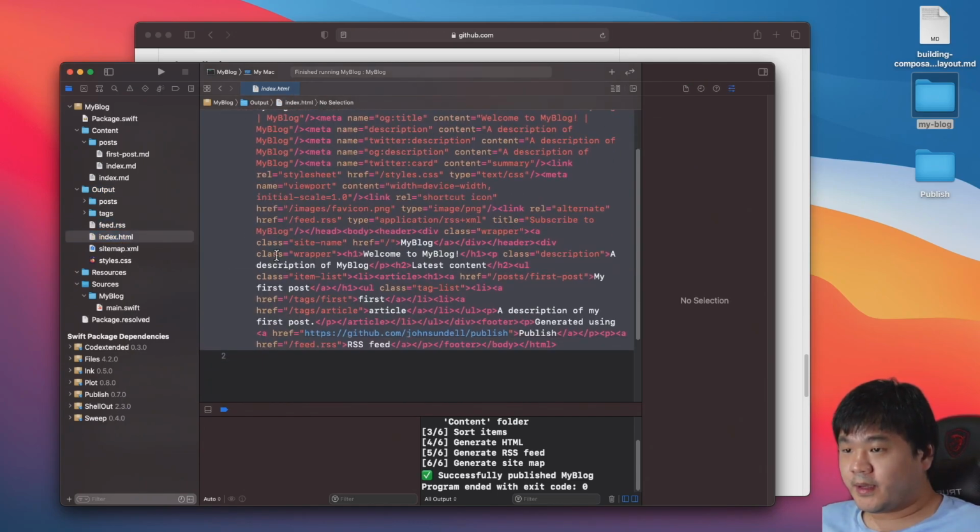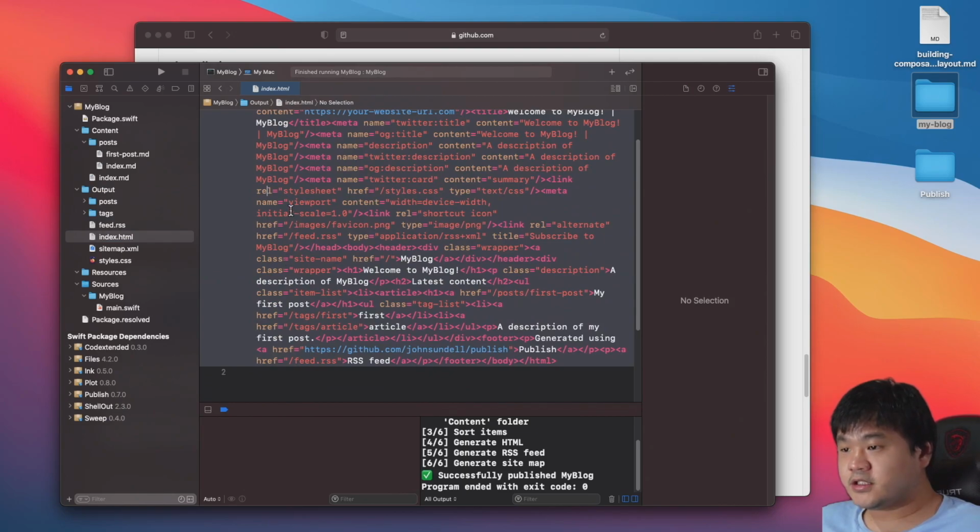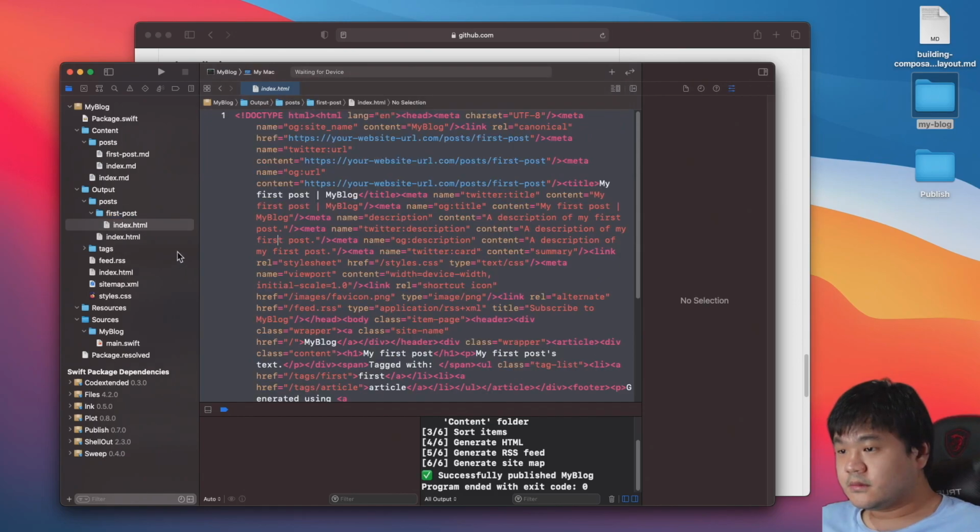This is the root page containing all the HTML text, and this is the post. It will also contain all the CSS, RSS files, and any resources that we declare. This is the folder that will actually be used to serve our static website on the internet. You can deploy this output folder to any hosting provider such as GitHub Pages or Firebase hosting.